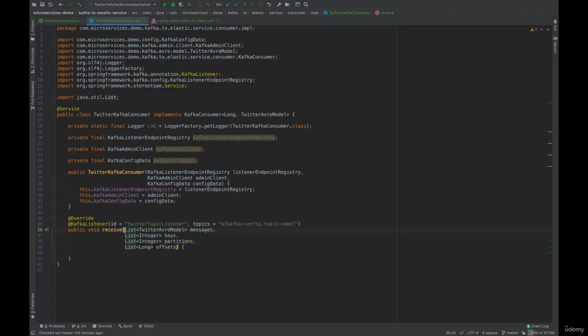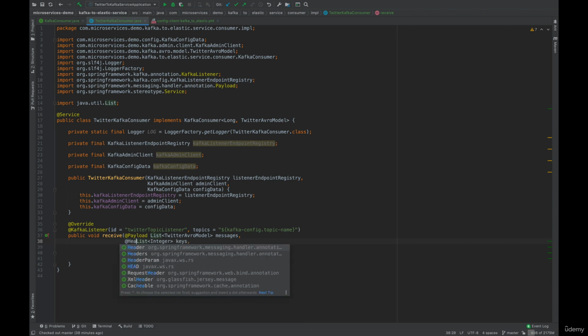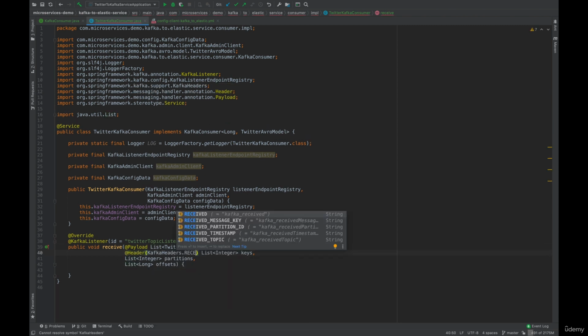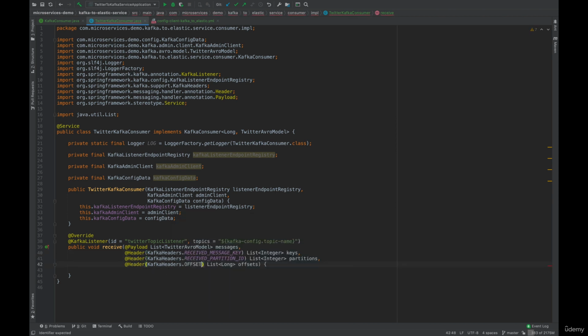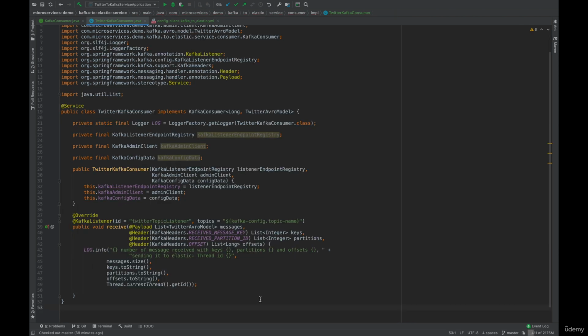Here as a parameter, we have the payload as messages, so we need to annotate this as Payload. And for keys, partitions, and offsets, since they are coming from the Kafka headers, we will annotate them with Header and specify the key by using KafkaHeaders constants, like RECEIVED_MESSAGE_KEY, RECEIVED_PARTITION_ID, and OFFSET. Then in this method, for now, let's just log the number of messages received with keys, partitions, and offsets, and sending it to Elastic. We also specify the thread ID in the log message here.